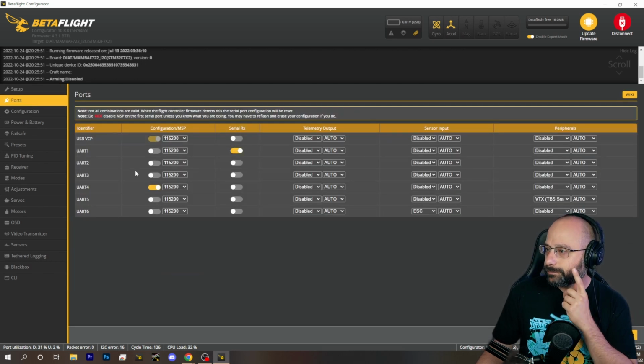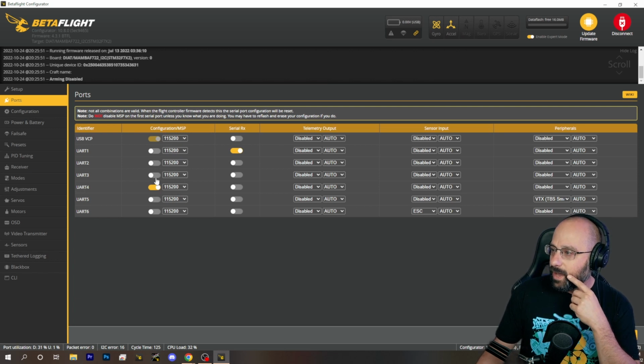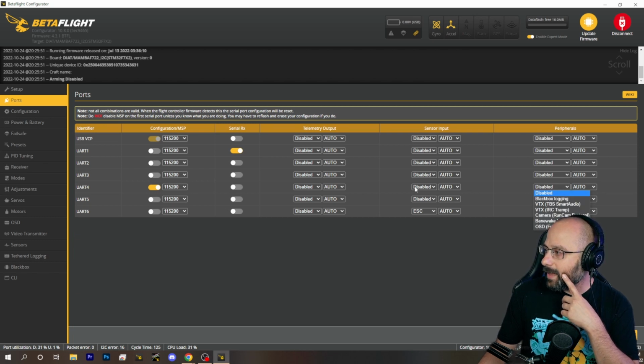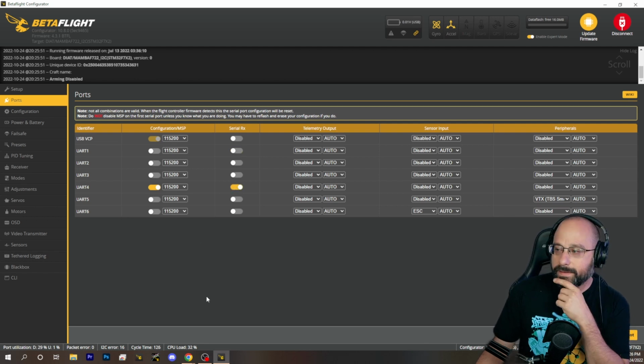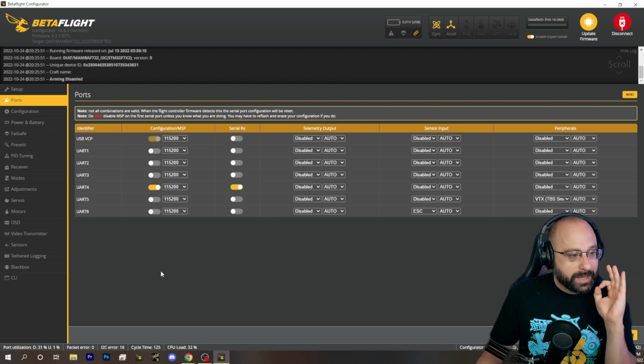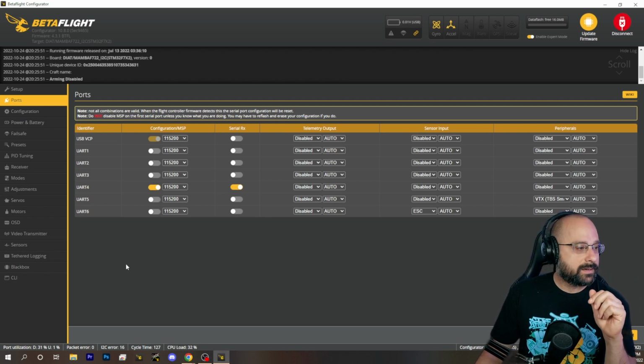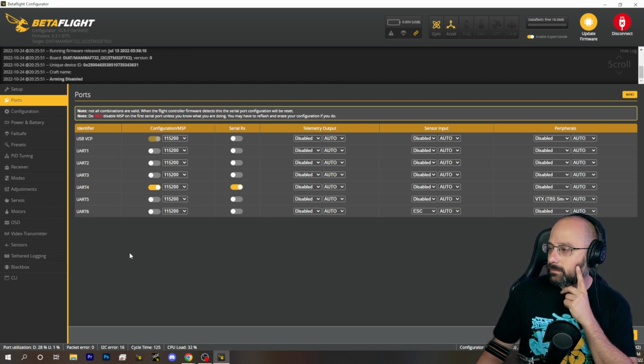So check this out. By the way, see here it says not all combinations are valid. It always says that. If I have MSP enabled on UART 4, and then I also enable anything else on UART 4, like this, that's not valid. You can only have one thing on each UART.